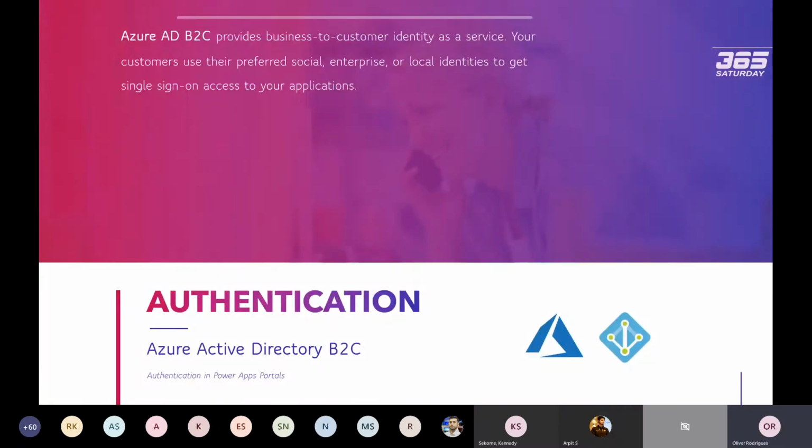Just exploring a bit more on Azure AD B2C, think of it as an identity provider as a service. So your customers, your external users can still use their social media. They can still connect through LinkedIn, Facebook. You do need to enable that in Azure AD B2C, but they can still use it. They don't have to use a username and password.